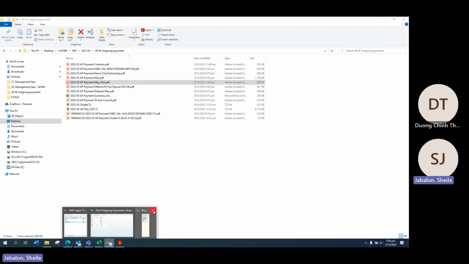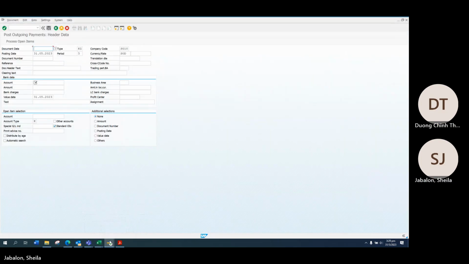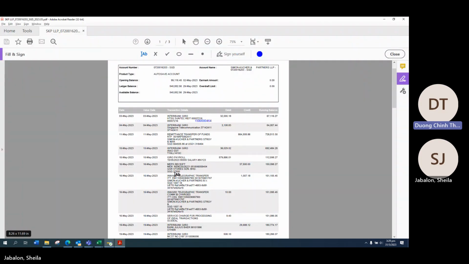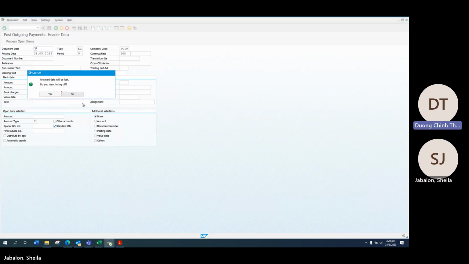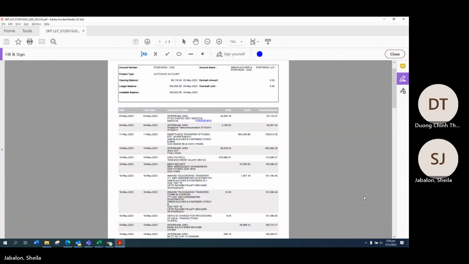Okay. So who would like to try? Singapore Telecommunications. Okay, I'll log out now. I try first and then Thảo and then Chi.